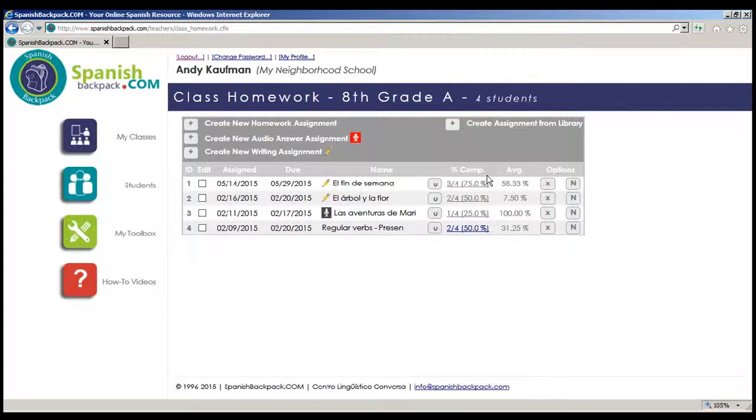Now here we see the three different homework types at the top. Create a new homework assignment, which is the traditional fill in the blanks, multiple choice assignments that we're familiar with. Create a new audio answer assignment, which we've also already talked about before. And then to create the new writing assignment option, which is the third on the list. So simply go ahead and create a new writing assignment.